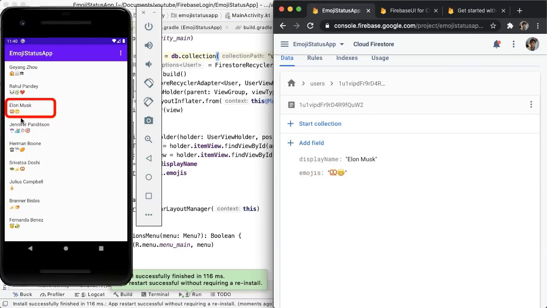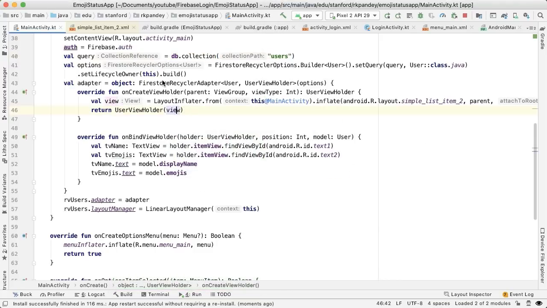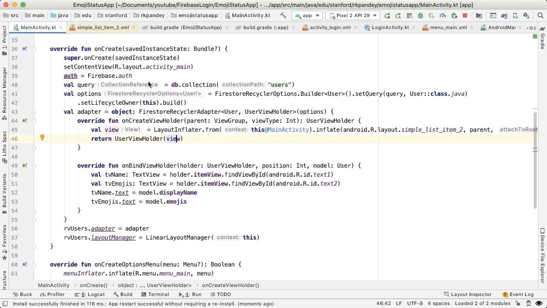And immediately you can see how in our app, Elon Musk's status got updated. And that's the power of Firestore. And the way we have this set up is that every time there's a change, we're automatically instructing the adapter how to query for the data. We get that, and then we bind the data properly. So that's one of the things we get for free out of the box with this integration.